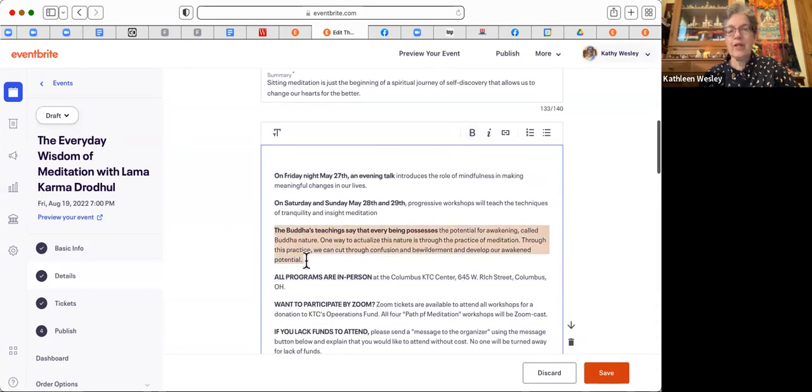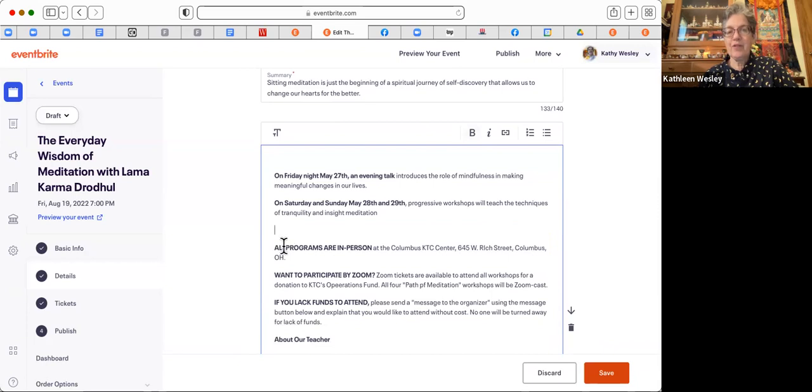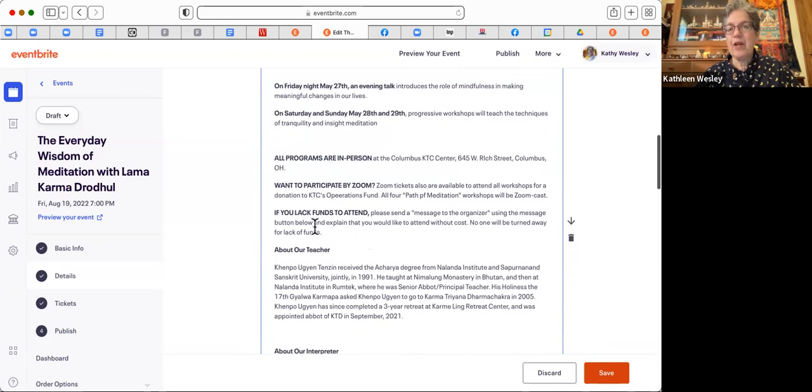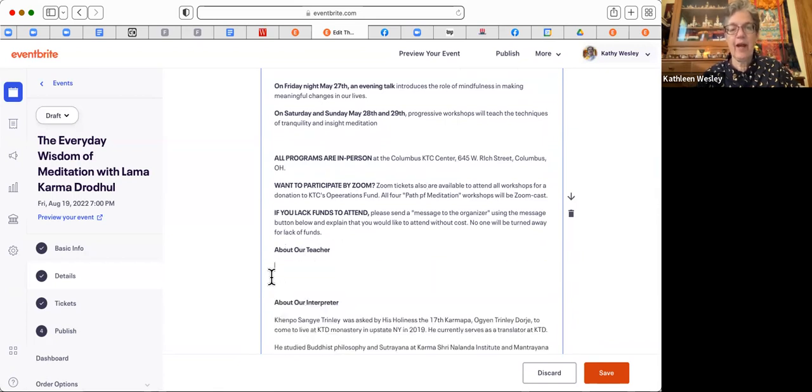I'm going to leave some of the general paragraphs. All programs are in person, but if you want to participate by Zoom, Zoom tickets are also available. I'm going to say "also," because that's something the editor left out last time. Also available to all attendees, those who lack funds to attend. These are general things we always leave in. About the teacher, I'm going to take that out. We don't have an interpreter since he's teaching in English.